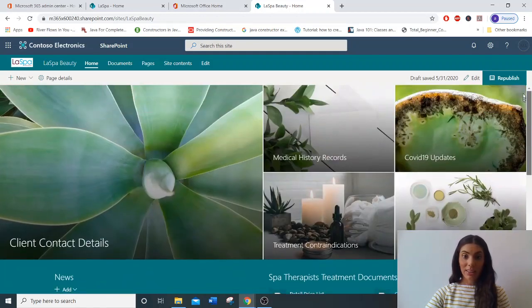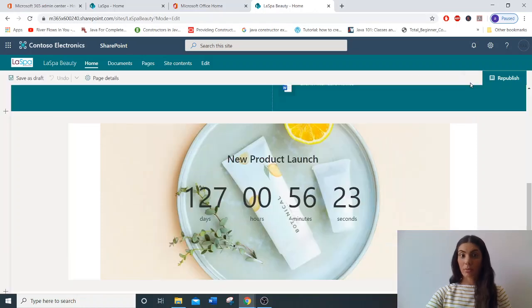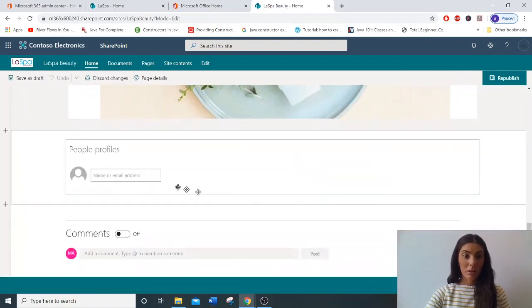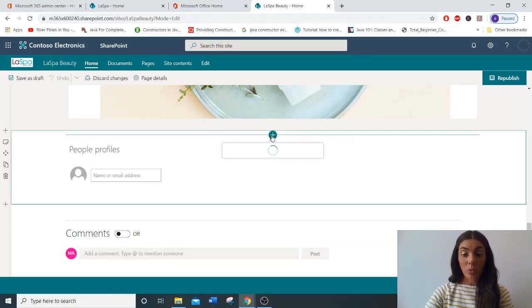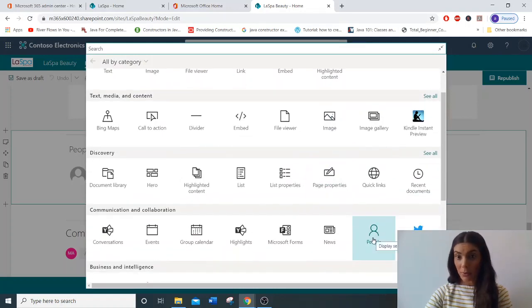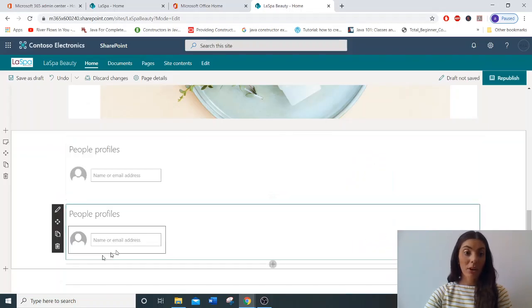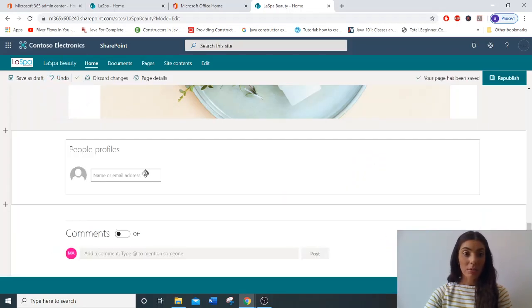Alright, nearly there. One last bit to do is our staff profile pictures. We have the web part already in there because it was implemented as default from when we built the site, but if you don't have it there, you go to add new web part, expand, and it's people. Alright, you click it in, but we already have it, so let's go with that.